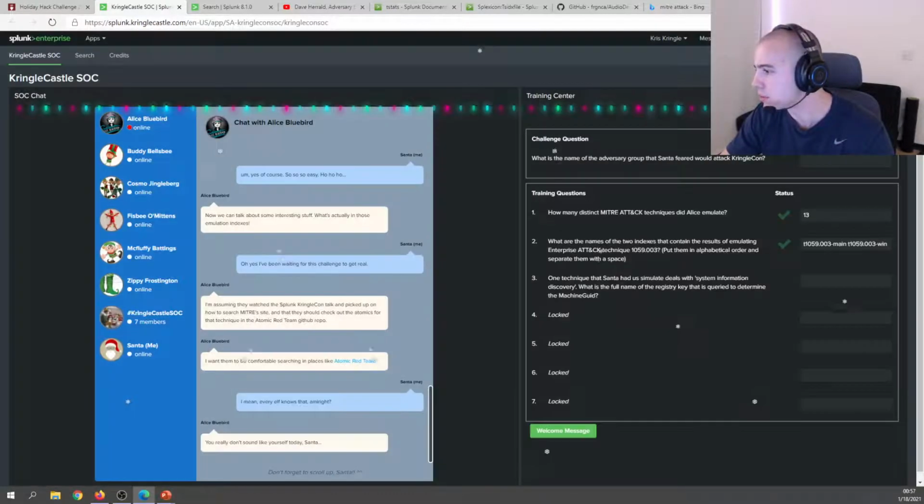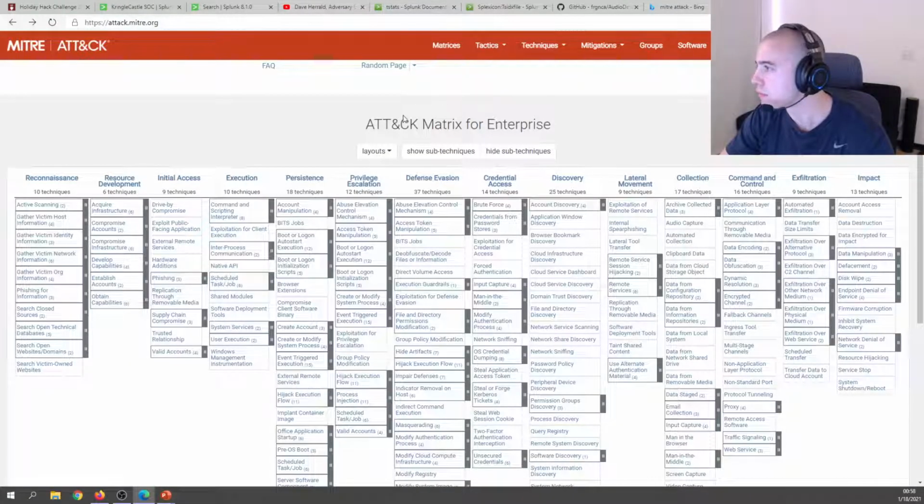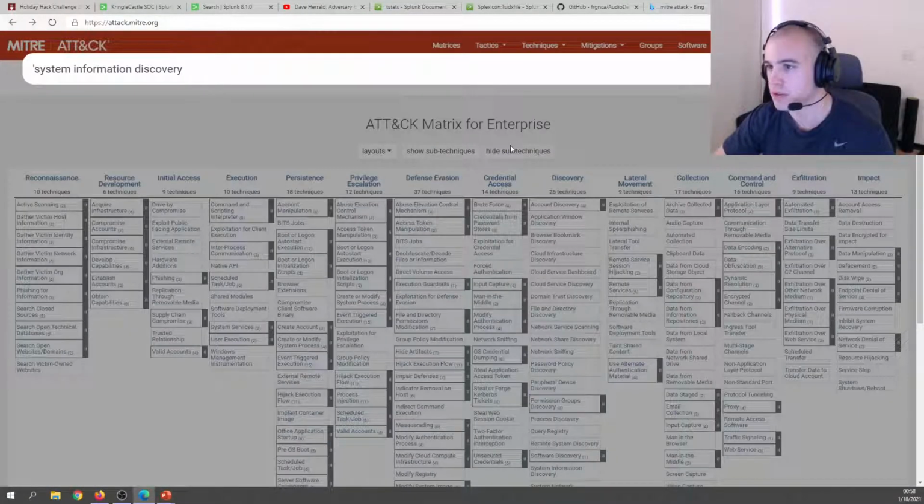All right. Number 3. One technique that Santa had us simulate deals with system information discovery. What is the full name of the registry key that is queried to determine the machine GUID? Okay, so I'm going to take this and do some searching in the MITRE ATT&CK framework. See if this pops anything.